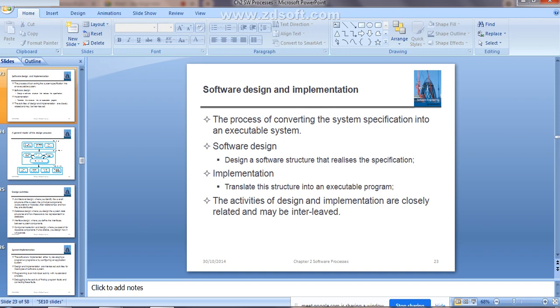Design a software structure that realizes the specification you have already gathered in the software specification. That means which type of algorithm you are going to use, which type of interfaces you are going to use to show the relationship between the system components, right? Which type of data models you are going to use. Everything you are going to define for that particular software that is going to realize the requirement specification. That work is done in the software design.